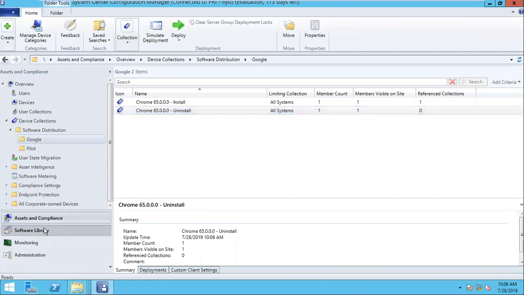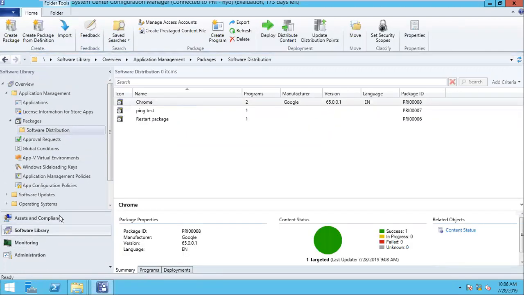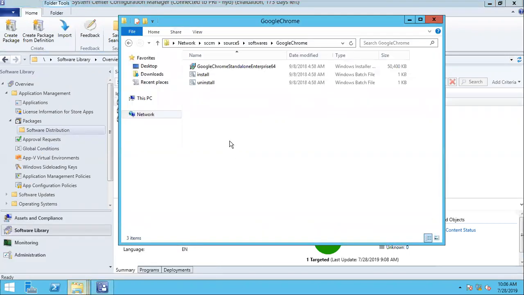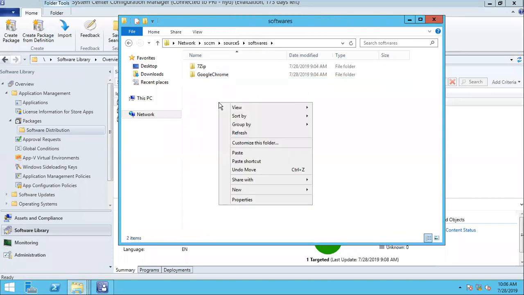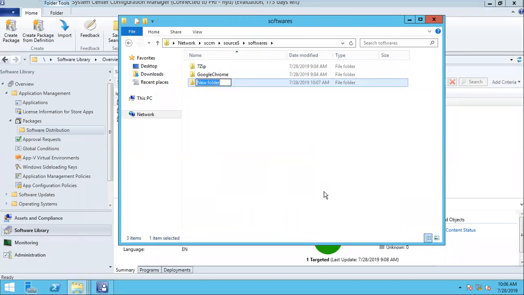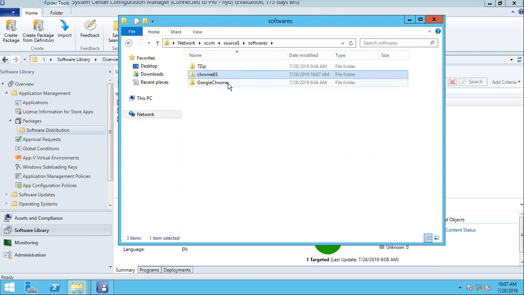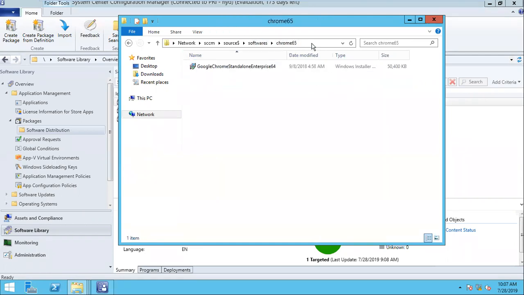So let's now create one application. For that, in the source, let's take only Google Chrome, not the batch file. Let me create one more folder, some Chrome 65. I will paste only the MSI, not the complete installer.bat and uninstall.bat. So in the Google Chrome folder, I will take only the network share path, copy.